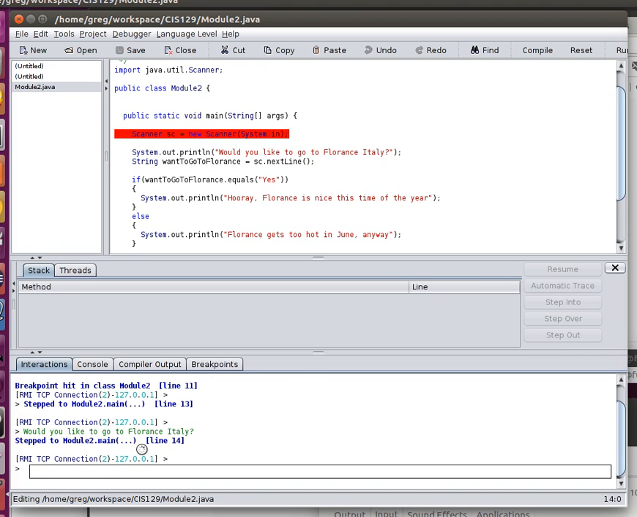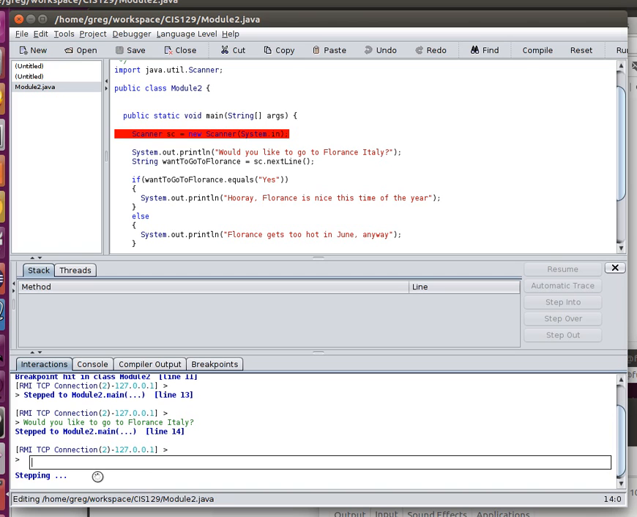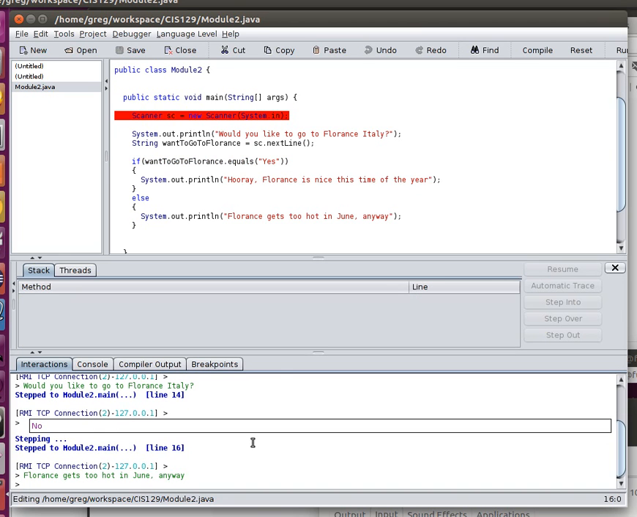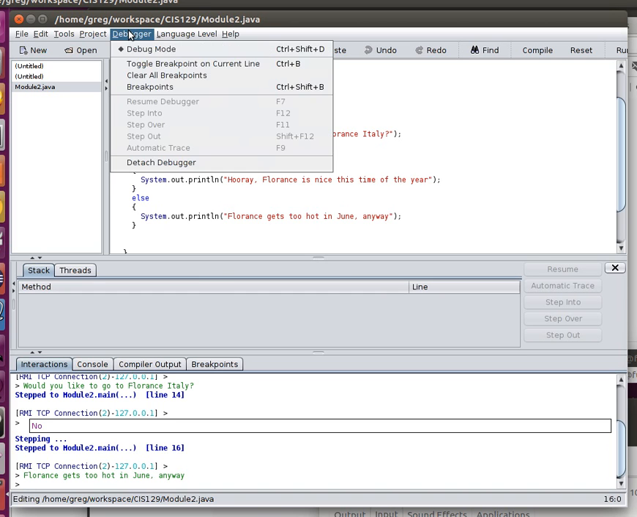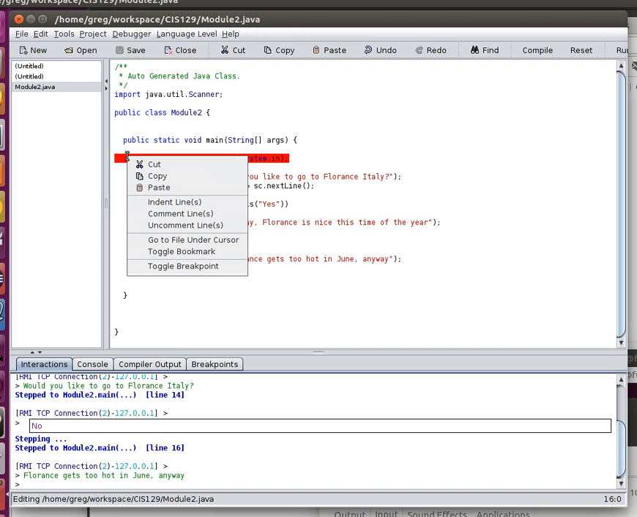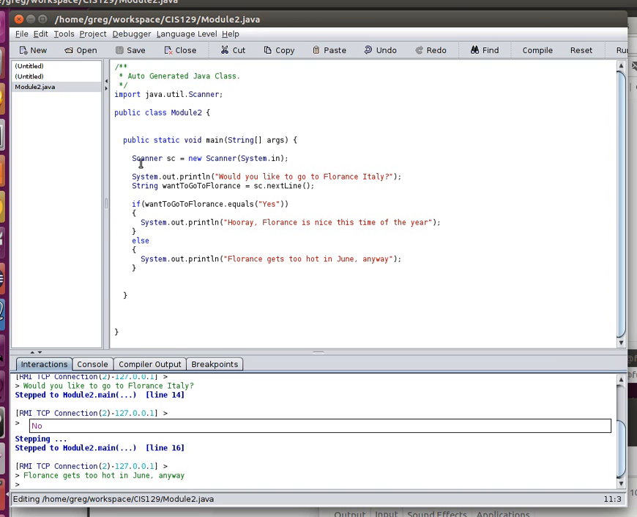Step again. And one thing that's nice about the breakpoints is you can kind of see where your errors are going. So I'm going to say yes. I'll say no this time so you can see the different output. And then I'm going to resume through. And then notice how it says Florence gets too hot. So if the answer is anything other than yes, it goes in this portion. So I'm going to exit out of the debugger mode and get rid of this breakpoint. But hopefully this gives you a good way to start your assignment.